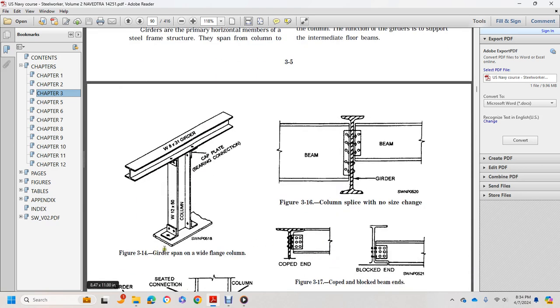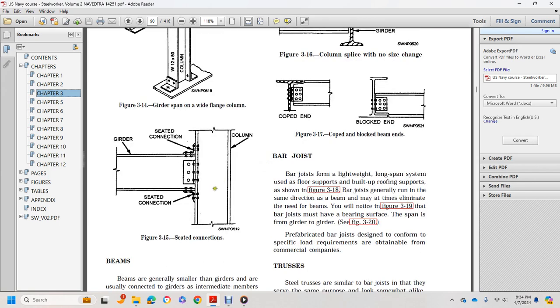Figure 3.14 shows the girder span, the wide flange column, and the cap plate bearing connection with another wide flange girder. Figure 3.15 shows a seated connection: column, seated connection, and girder.